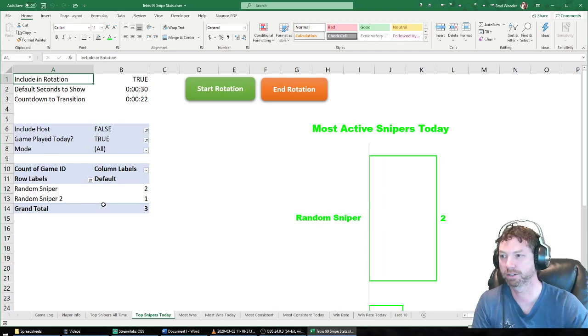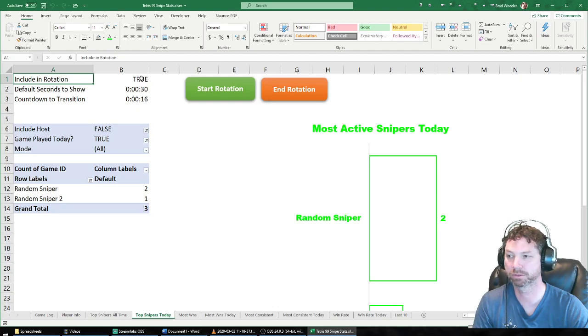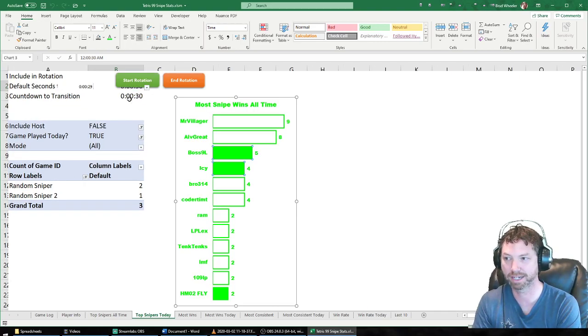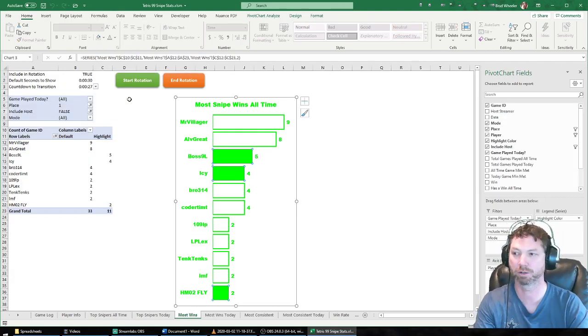So let me go ahead and go up here. You can see we've gone over to our top snipers today. That has Include in Rotation equals True, so it was included. Our default seconds to show are 30, and it's counting down to the next one. Whenever we're ready to enter the data for our game results, we're going to want to stop this rotation. Otherwise, you could be in the middle of doing data entry and that hits that timer and it jumps you to the next page. You don't want that.